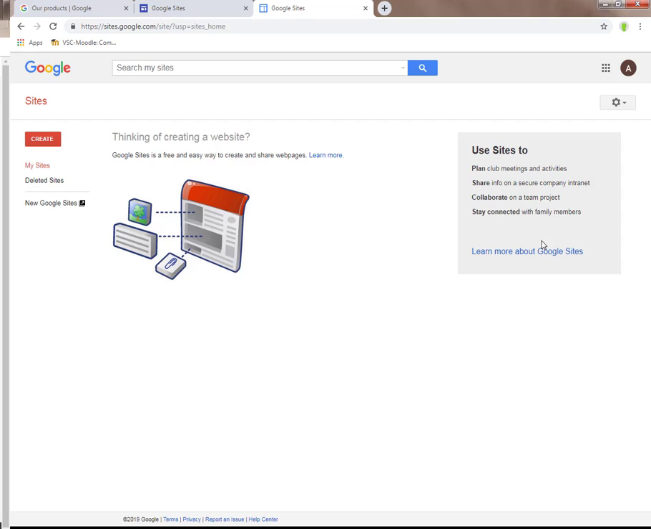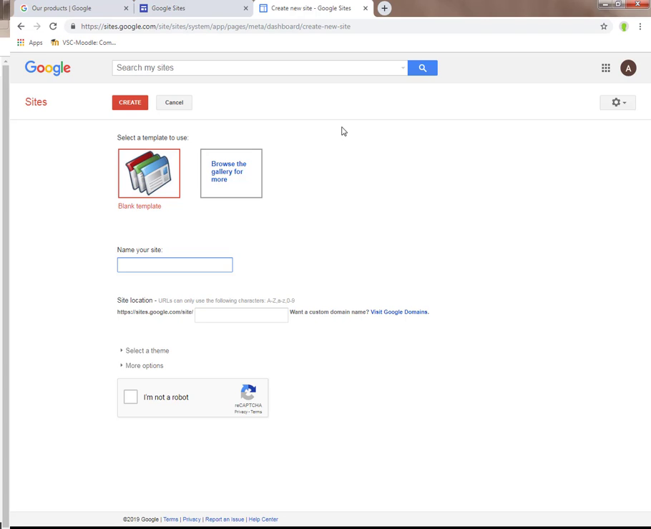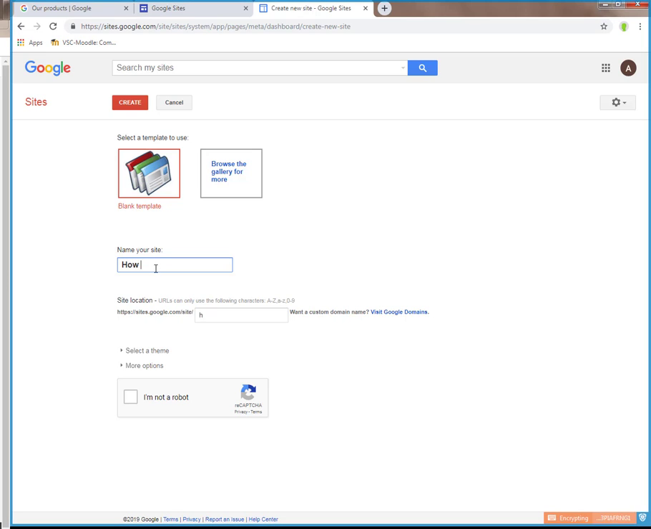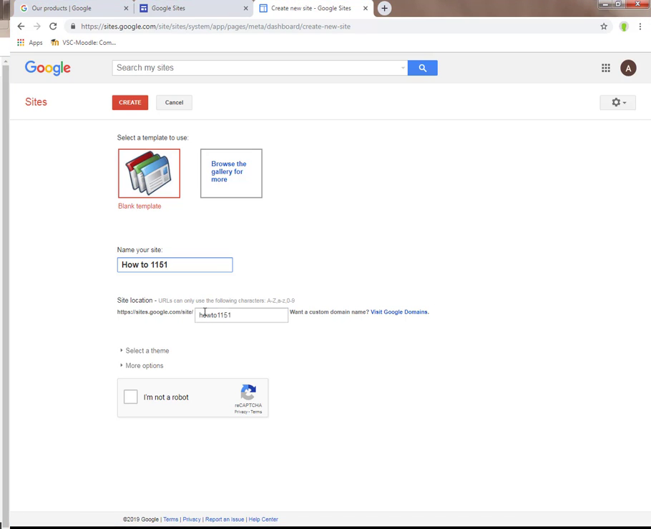Now you can create more than one Google site in Google Sites with one account. So in order to set up my very first website, I will hit the Create button, and I'm going to create it in Classic Sites. And I can start with a blank template, or I can look in a gallery for pre-designed websites. We're going to start with a blank template, and I will call my site How to 1151 for this class.